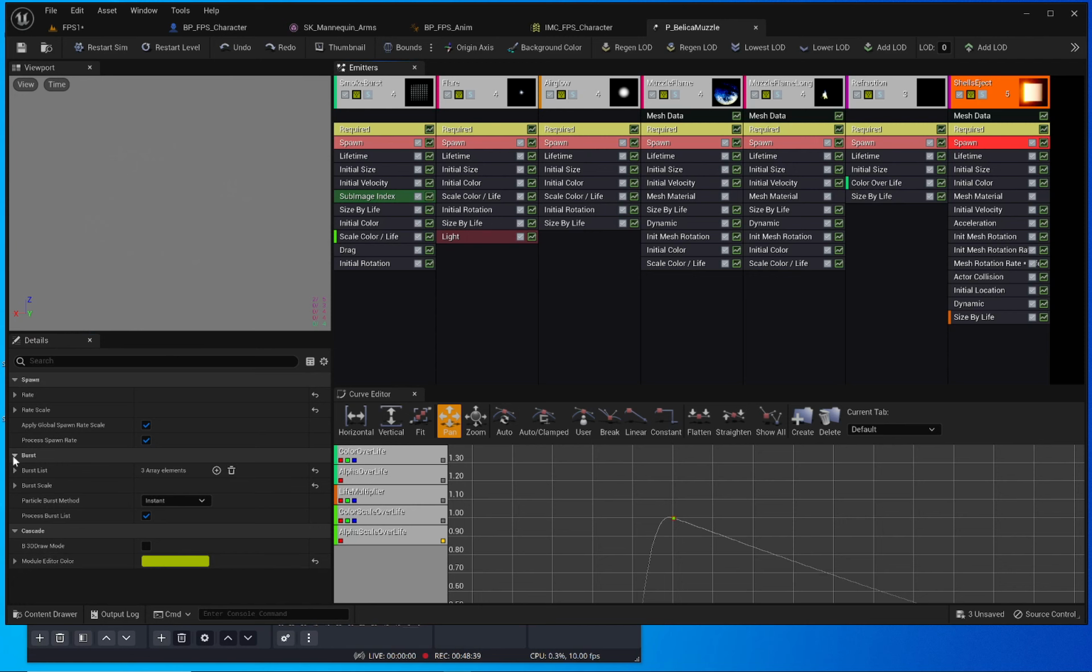Where's the burst list? Yes. So select spawn, go to burst list, and you'll see that you've got 1, 2, 3. We're going to get rid of 1 and 2. So I'm going to hit the down arrow there and tell it to delete. Down arrow, delete, and now I've only got 1 array element. And now we just have 1 shell ejecting. If you don't want a shell ejecting at all, you can get rid of that.